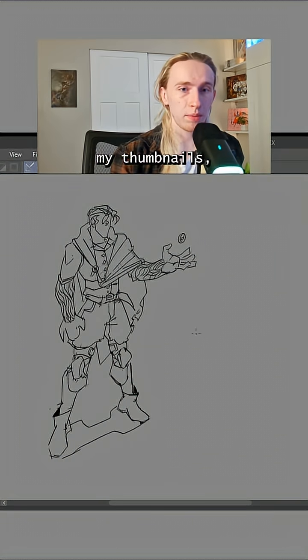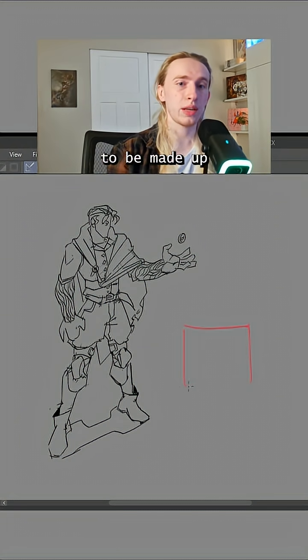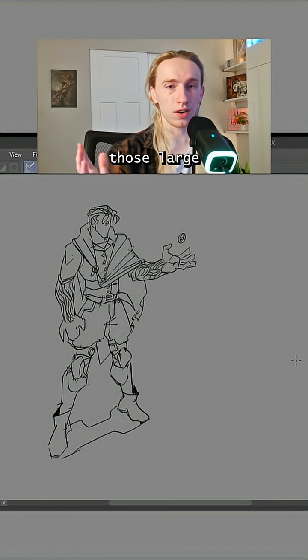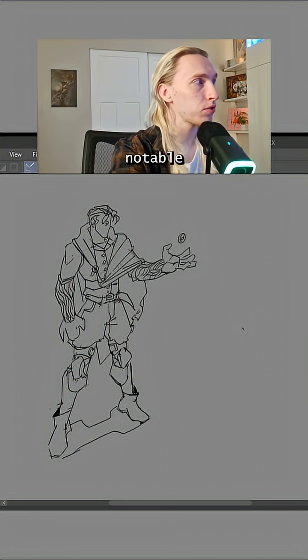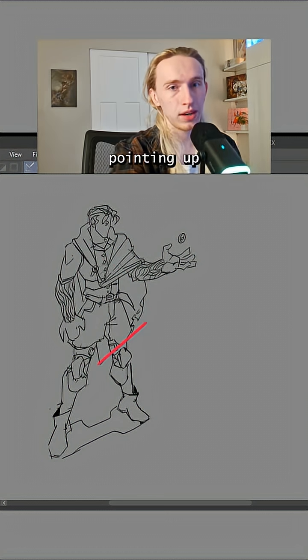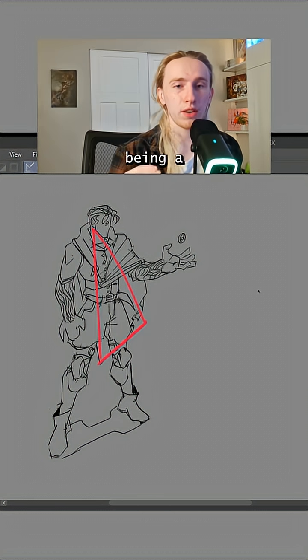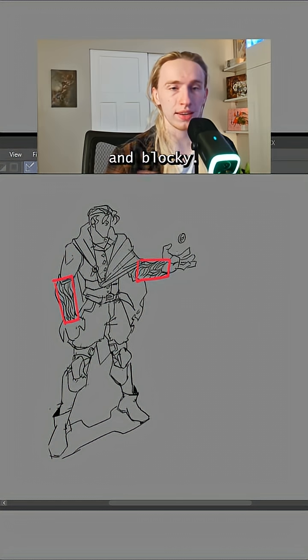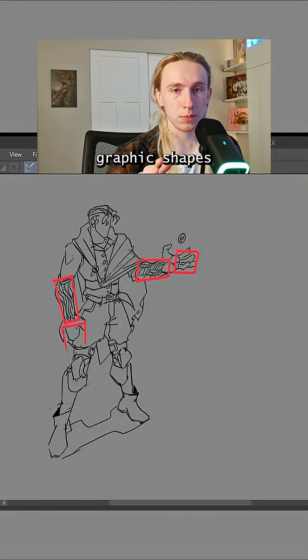When designing my thumbnails, I knew that I mostly wanted Kelsier to be made up of squares and triangles, so I designed him with a lot of those large graphic shapes in mind. One of the most notable being his cape, which is basically just one triangle pointing up at his face. And then with his forearms being a focal point of the image, I designed them to be really thick and blocky. Those are my two main graphic shapes for this piece.